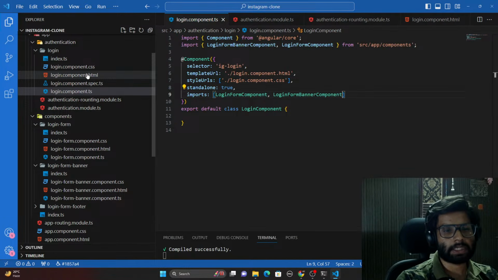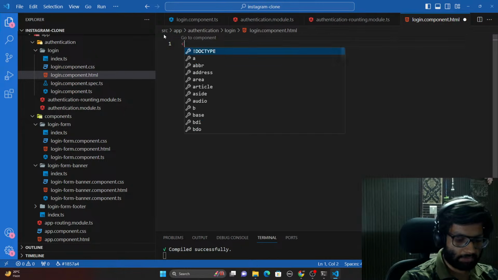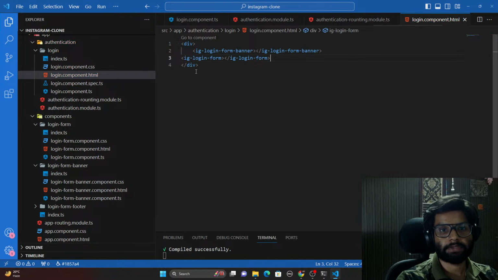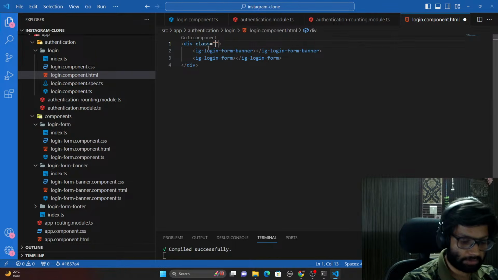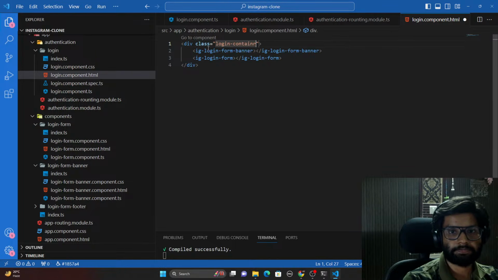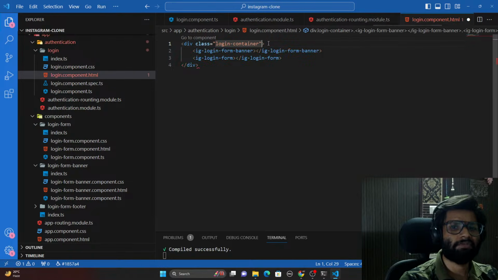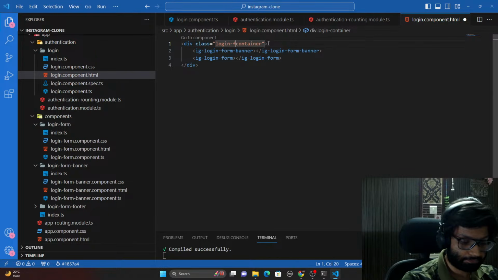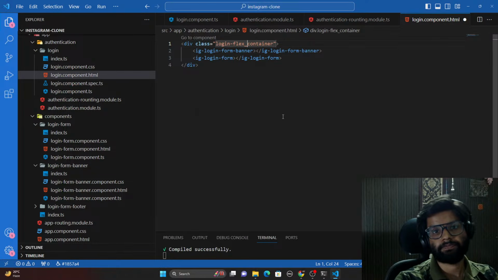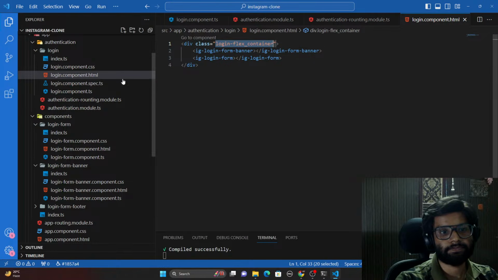Now it's just the styling. What we have to do is, right now I'm gonna grab this in a div like this, and I'm gonna name it as class, and I'm gonna give it as login container, like center like this. So login container flex, or it should be pretty much login flex container, flex underscore container. Save this file.